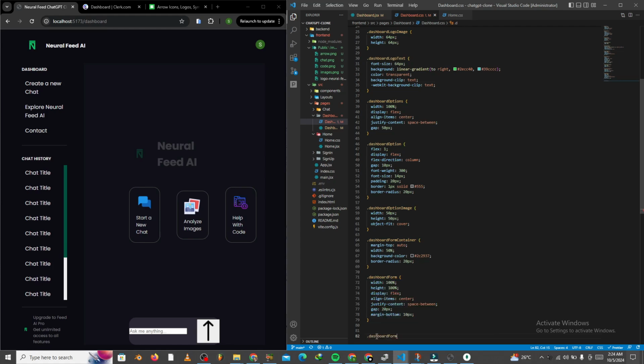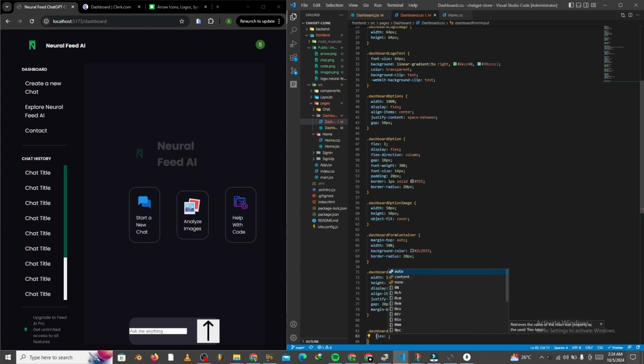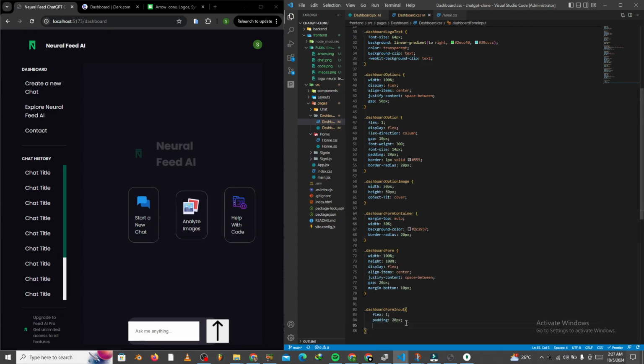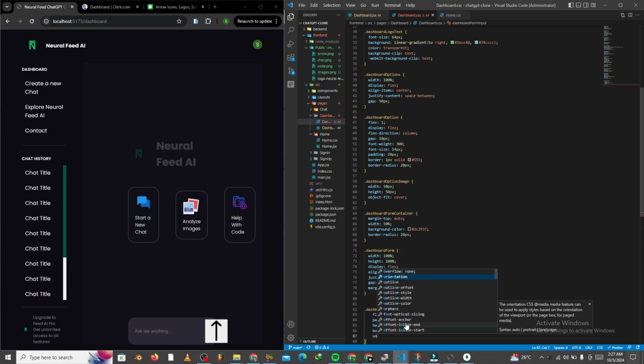I'll quickly go to the dashboard form input, and let's quickly style the input that is inside there. So first of all, this input is going to get a flex 1. Then we are going to give it a padding of 20. Then we set the background to transparent. Now that the background is transparent, we want to give it a border none. We want to remove all the borders that surround it. Then after making sure that the borders are gone, we'll take out every outline.